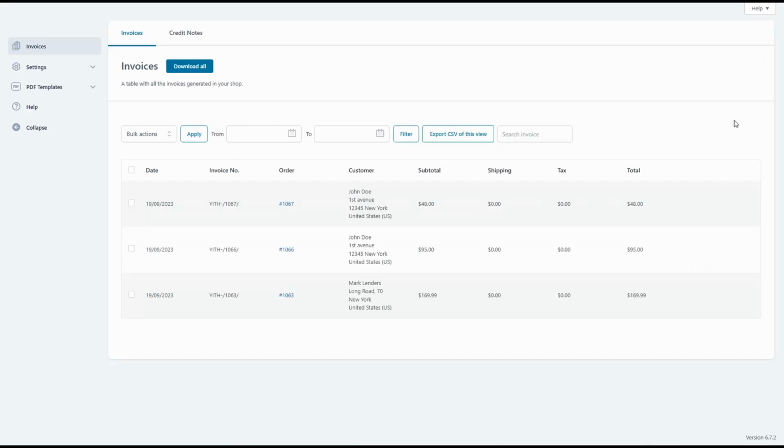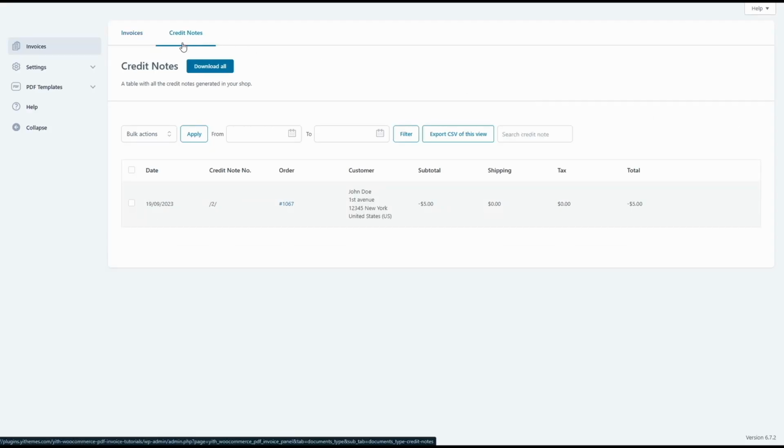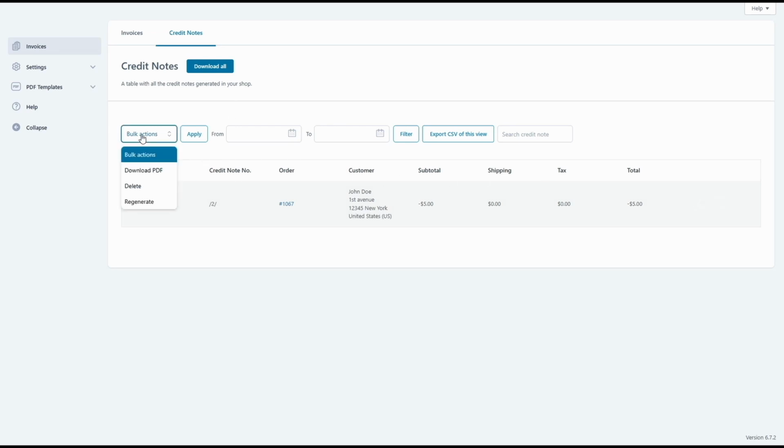Let's go back. Then in credit notes, you'll get a similar table for all the credit notes created in the shop. You'll have the info, bulk actions, a filter, a button to export this view into a CSV file, a search field, and the option to download all the credit notes here.